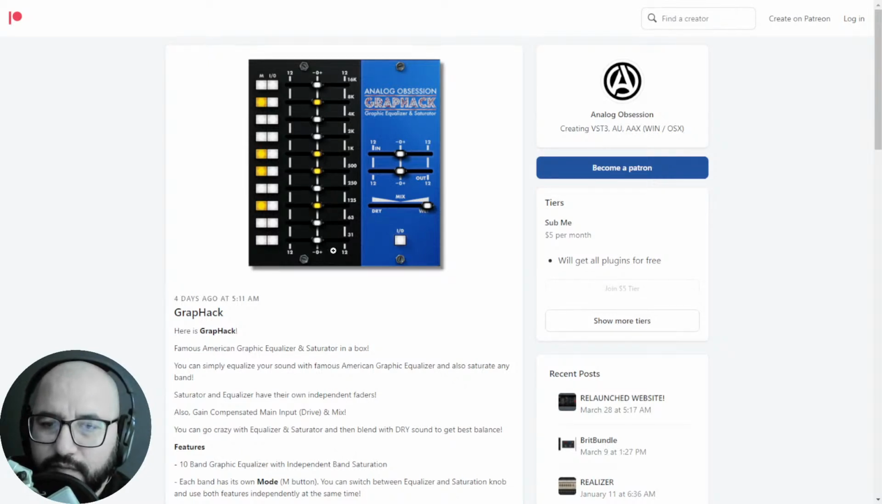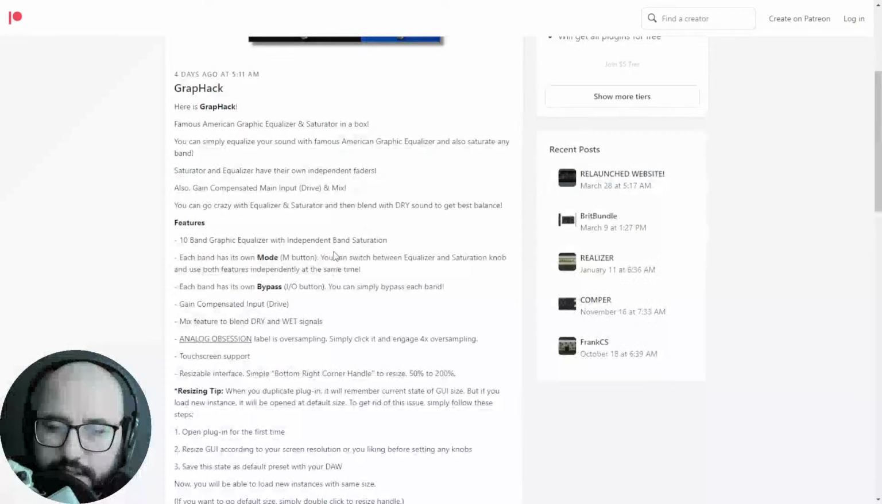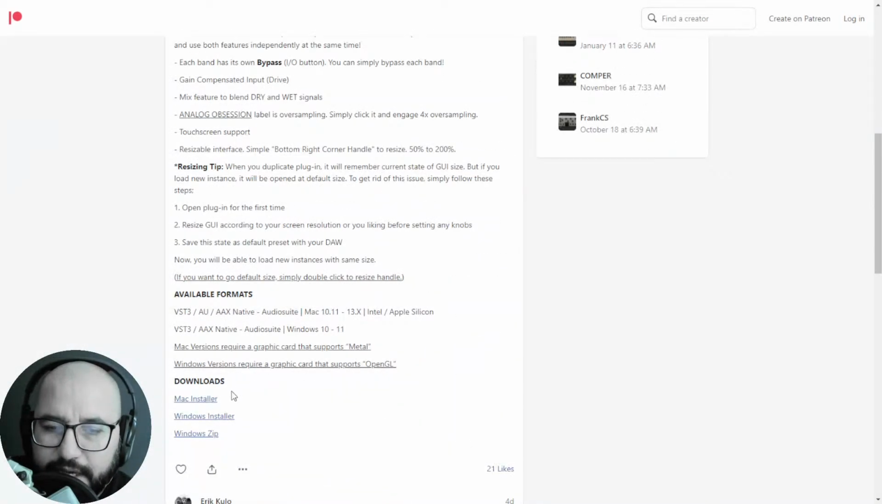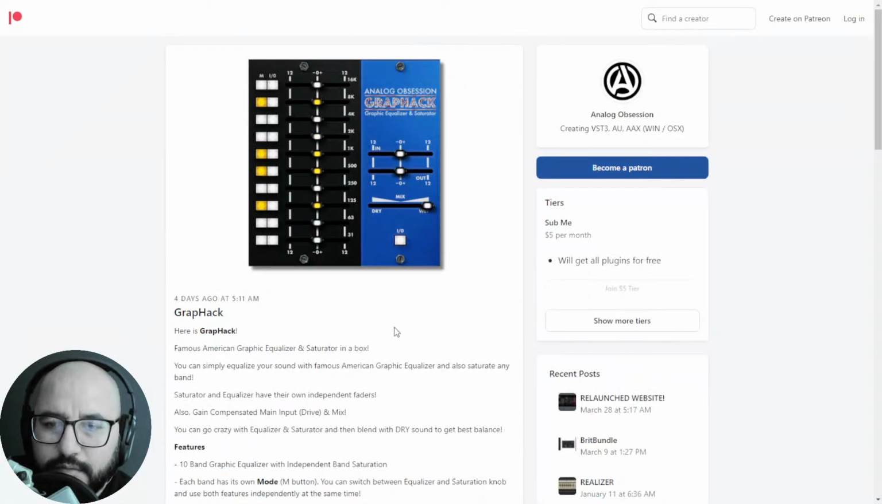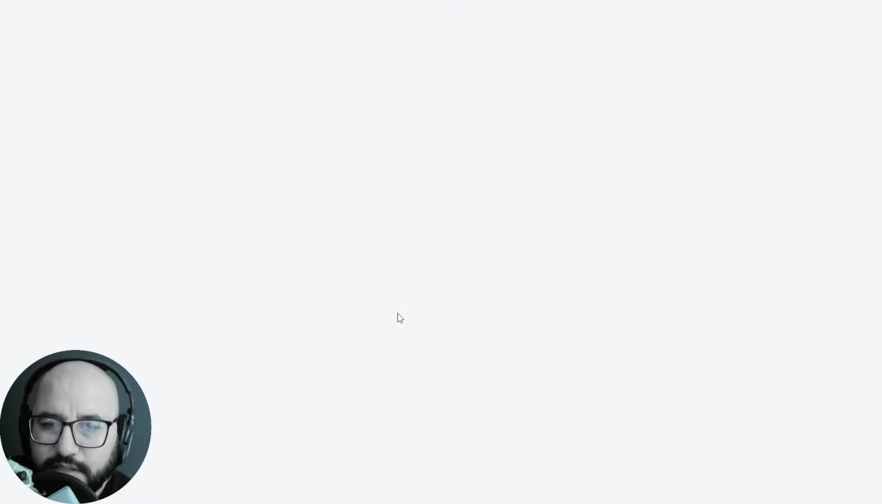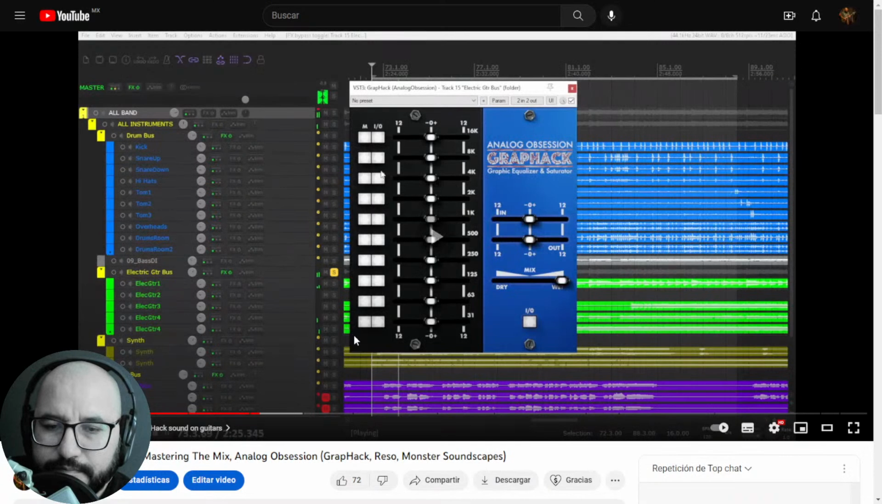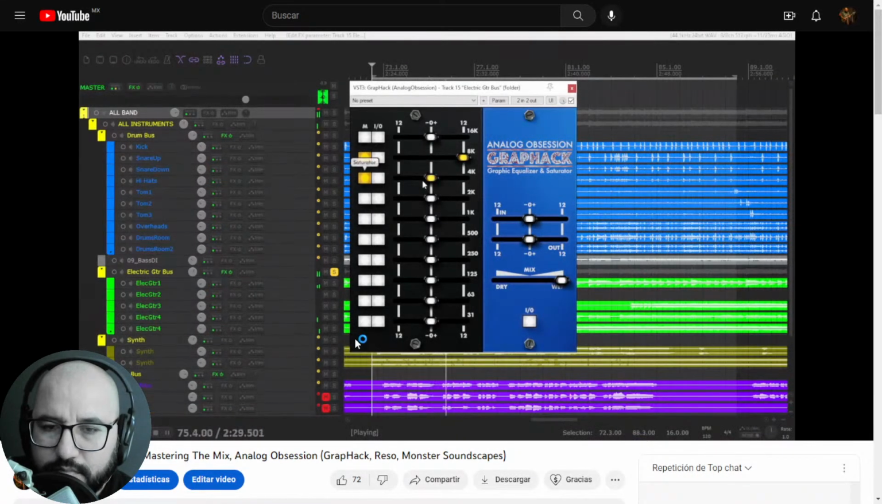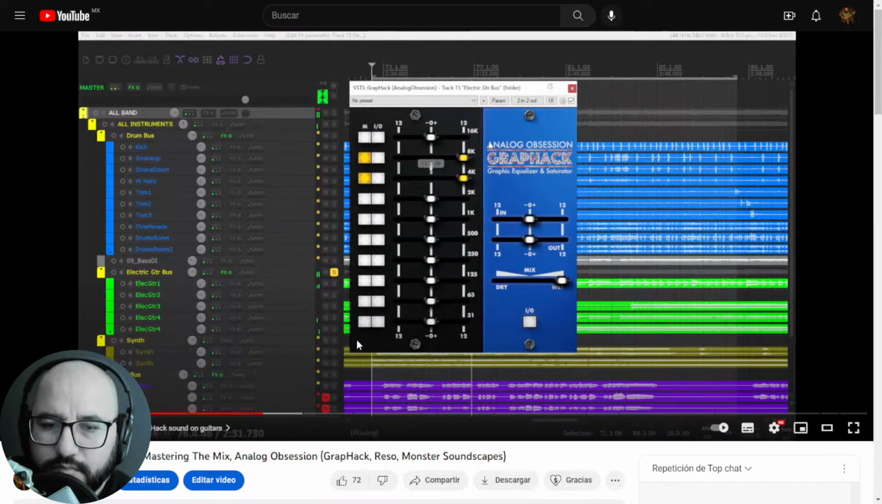I actually tested this plugin here on the channel, and it's available for Windows and Mac, and also for Pro Tools users, like most of the Analog Obsession plugins these days. Let's listen to it here on these guitars. Let's add some saturation in the highs. Red and yellow is the saturation, these buttons, and when you switch to white, it's the EQ.